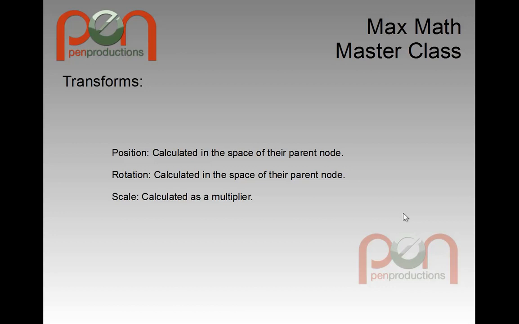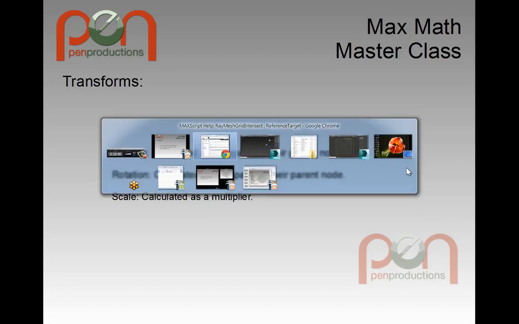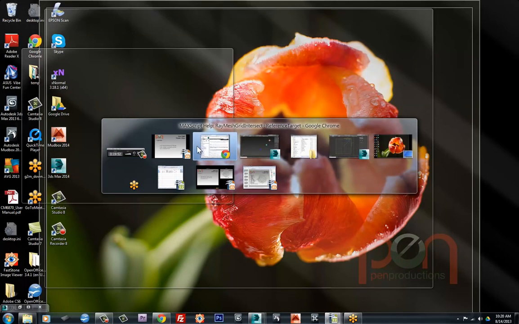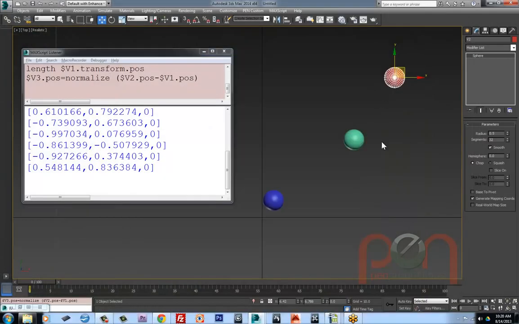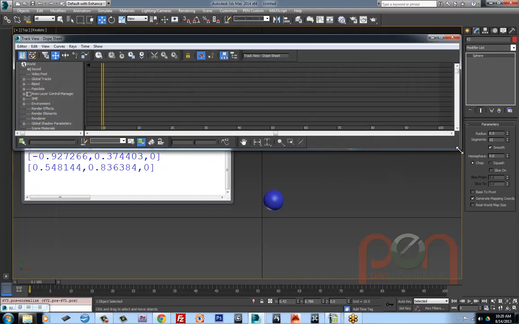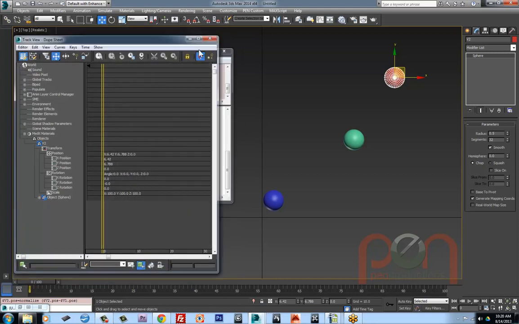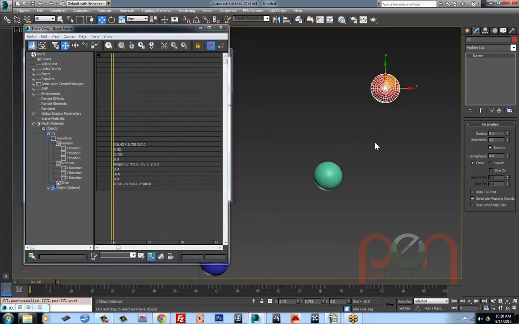So let's first talk about some of these calculations and what they're going to do and how they're going to react as we start looking at trying to build a transform matrix and what we're going to do with all this stuff. First off, positions are calculated in the space of their parent. Generally, if you have objects parented together, and you look at the dope sheet for values, you'll notice that those values are representative of their parent object.